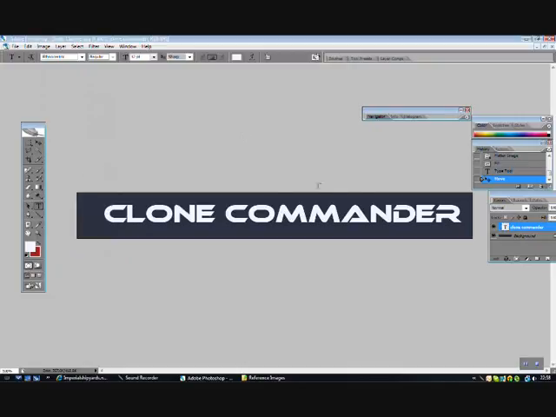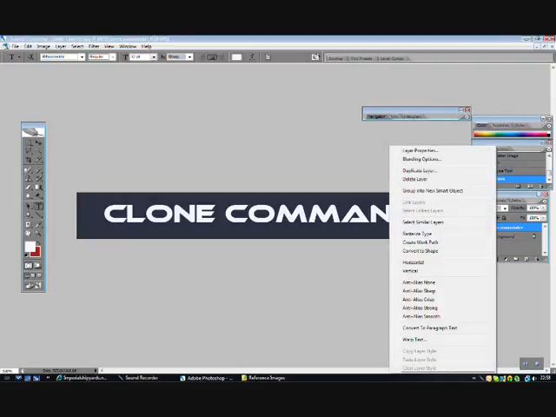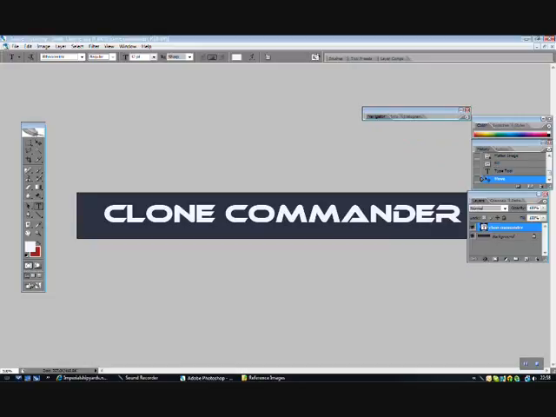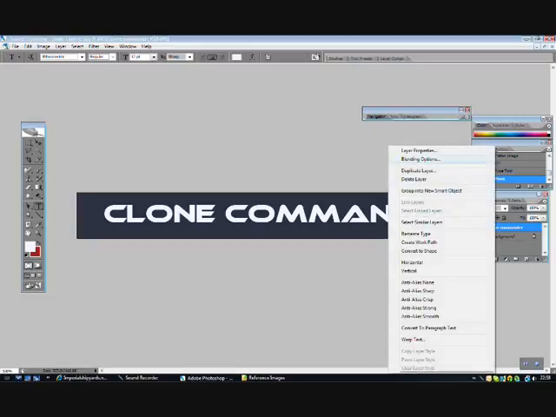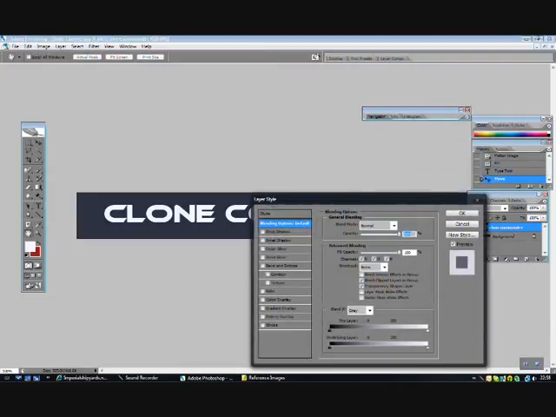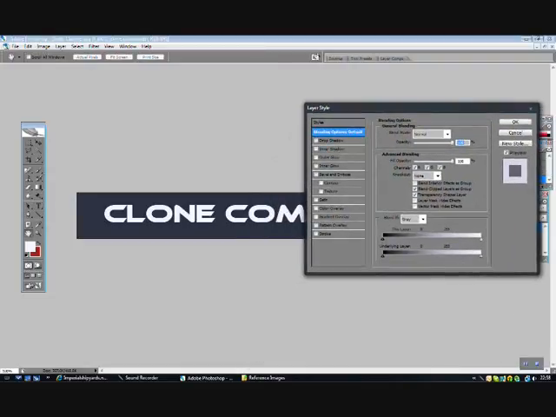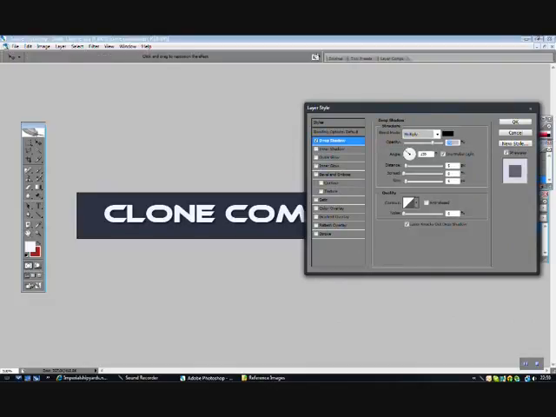Now you've got the text up. One tool that I use quite a lot is this: you right click on the layer that you want in your layers menu, and you go to blending options. Blending options gives you lots of different options in Photoshop. You've got drop shadow, which is something I tend to introduce quite a lot. If you select drop shadow and click on it, you get a drop shadow menu.